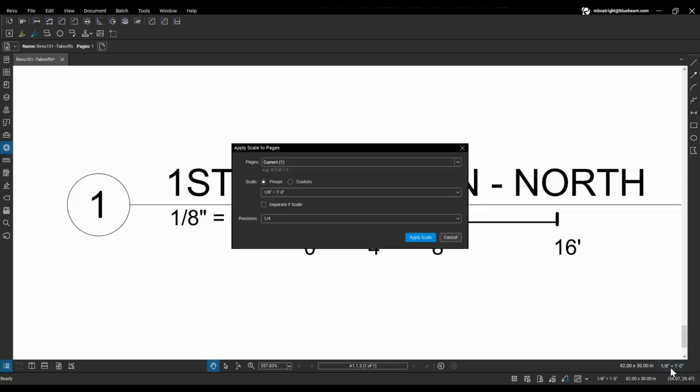With the left click, when I open it up, it's going to bring up this dialog box, and it's going to ask me a few different things to choose from. Up here at the top, I can designate and choose what pages I'm looking to set my scale and apply my scale with. In this case, I'm only currently working with one page, so I have that current page selected.